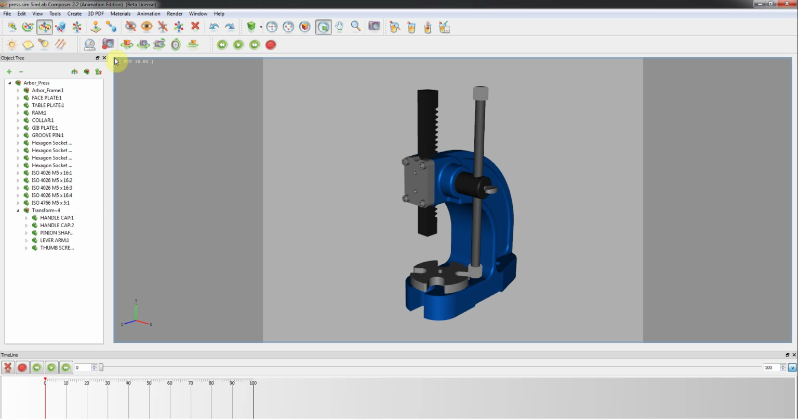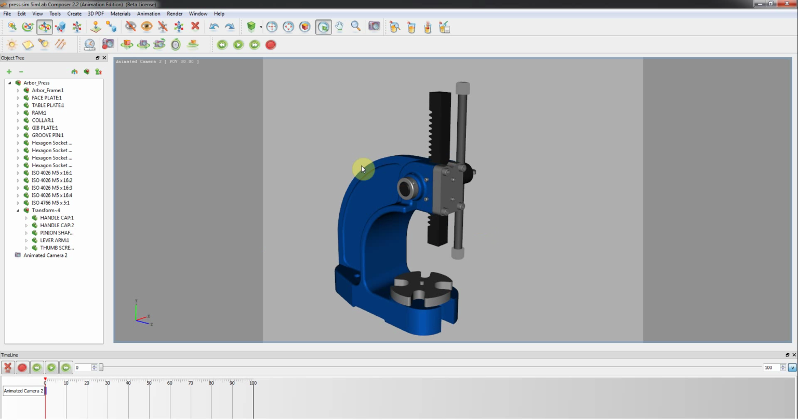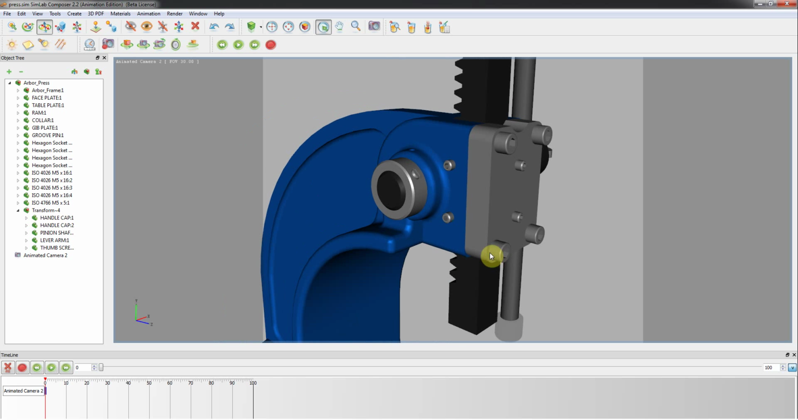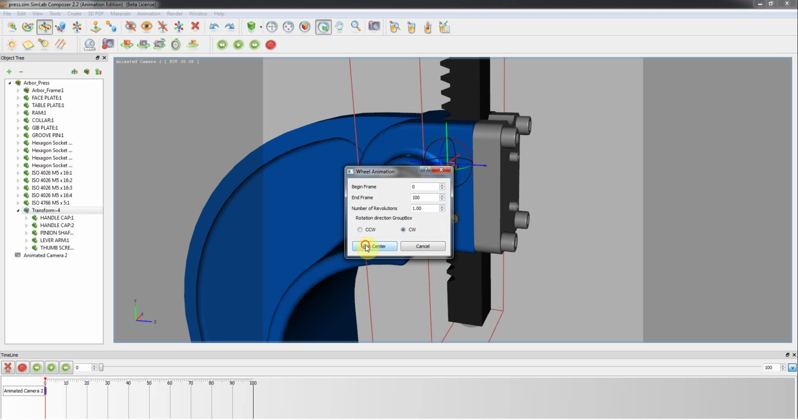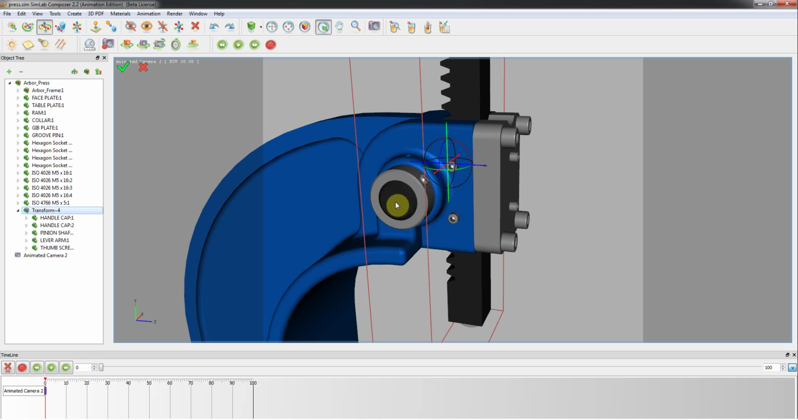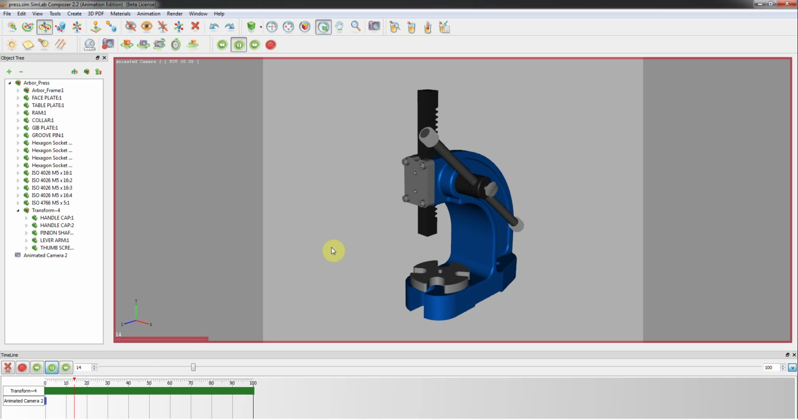Next, we are going to save this view. And now we are going to create the rotational animation. We can do that by selecting the assembly we created and using wheel animation. Now we are selecting the center for the animation. Let's see the animation. We just created the rotational part of the animation.